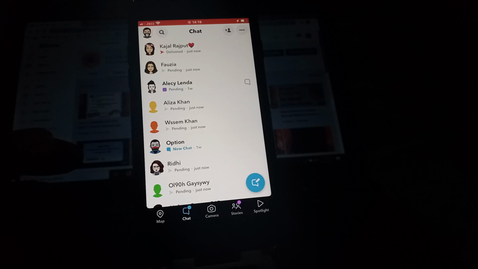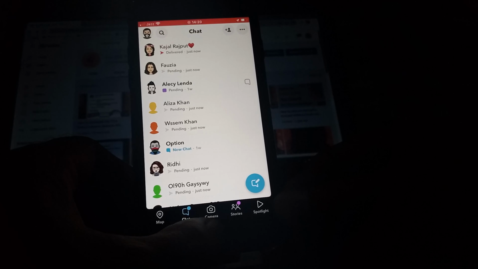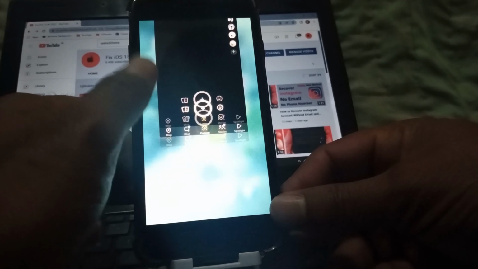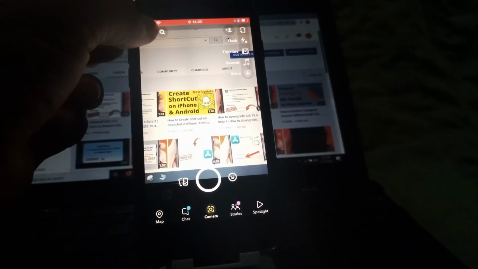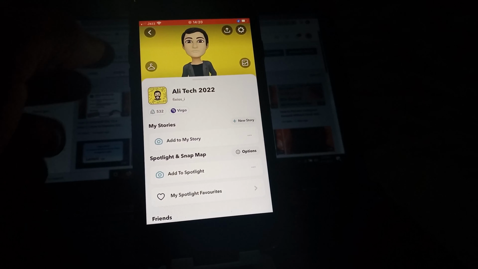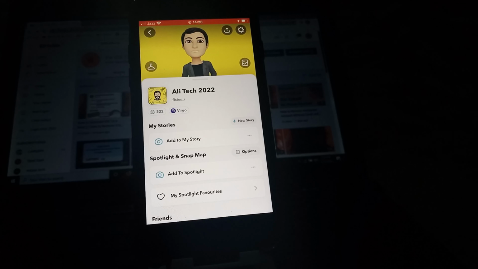Some have been sent and some are pending. So let them be sent, and then go back, and again let me show here my snap scores. Here you can see my snap score has increased to 532. So that's the method you can increase your Snapchat scores.